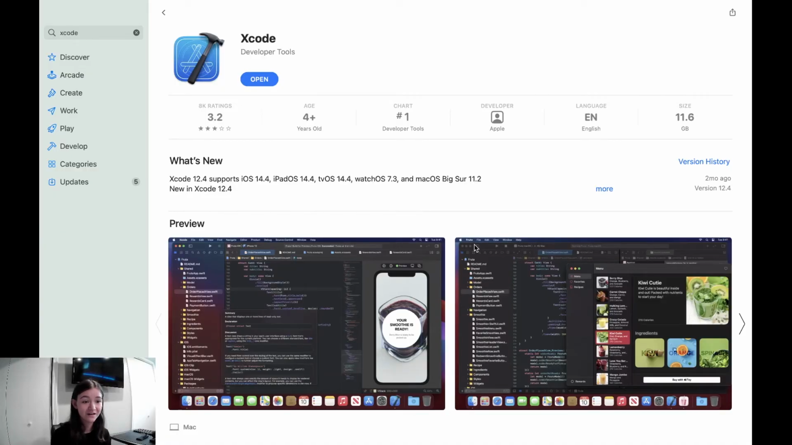So to begin, obviously we're going to need to download and install Xcode. And we can do this on Mac fairly easily. All you have to do is go to the App Store on your computer and then just type in Xcode and it should appear here. As you can see, it's number 1 in developer tools because of course the app made by Apple is going to be number 1 on the Apple charts.